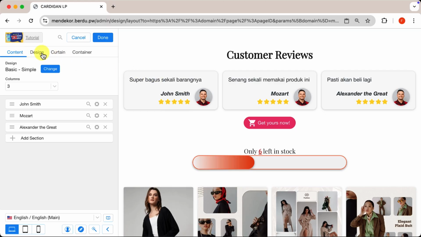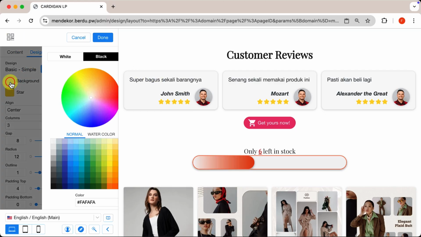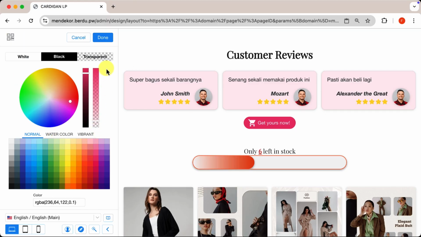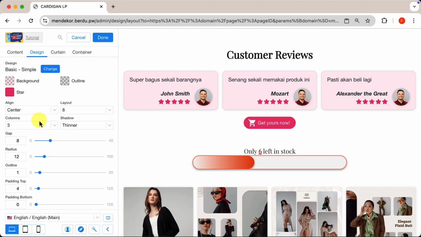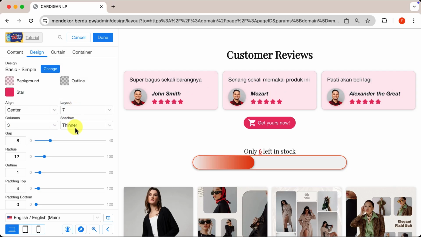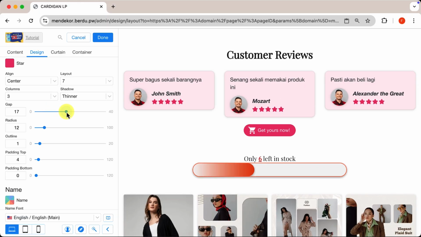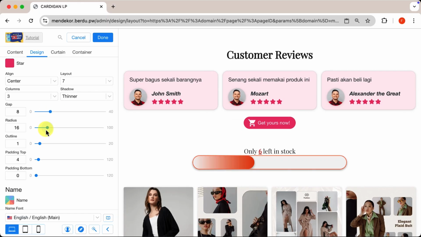Now let's focus on the design settings. In this panel, you can adjust the background color, star color, and outline. Below that, you can tweak things like alignment, number of columns, layout, and shadow. You can also adjust the gap between each testimonial card, the corner radius, outline thickness, and padding.